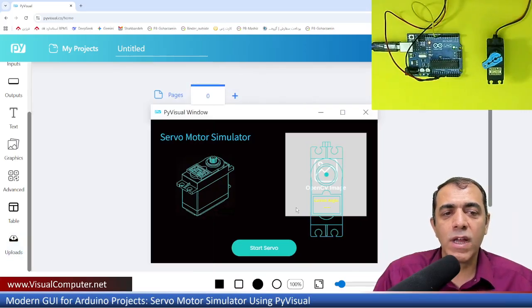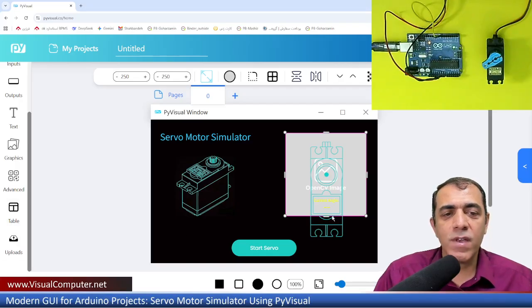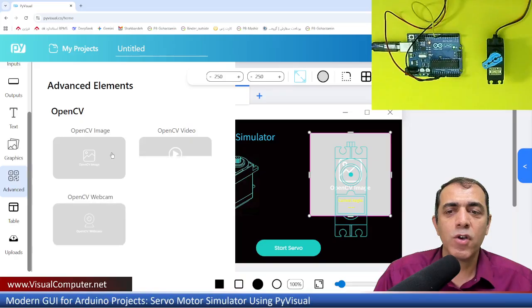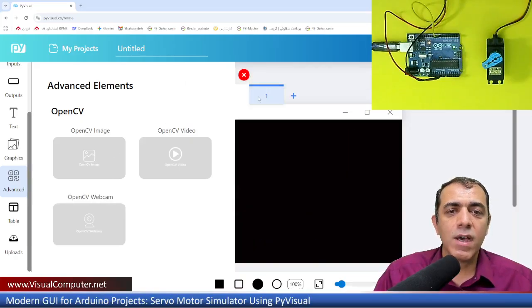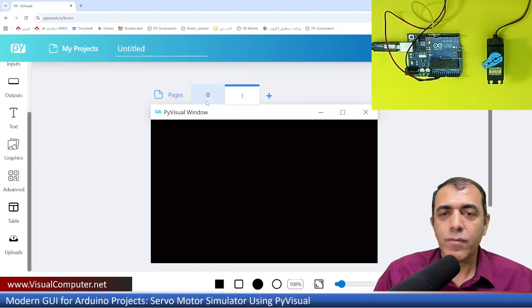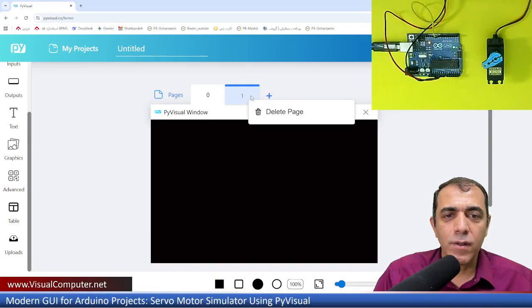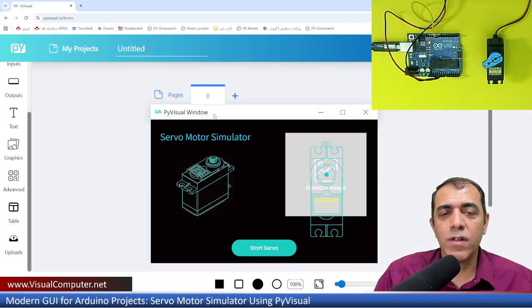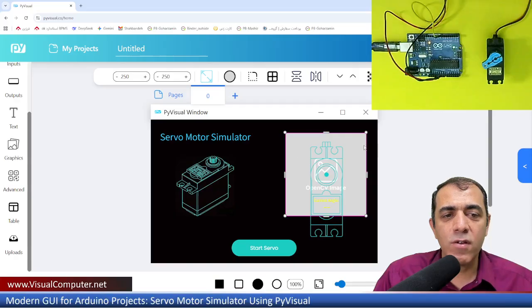And also you need an OpenCV image here. The OpenCV image is located in the advanced part, OpenCV here, and I used... we do not need another page. We need only one page here. The OpenCV is located here, it is 500 by 500, and here is the center of it. It is 250 and 250, the x and y coordinates of this point.